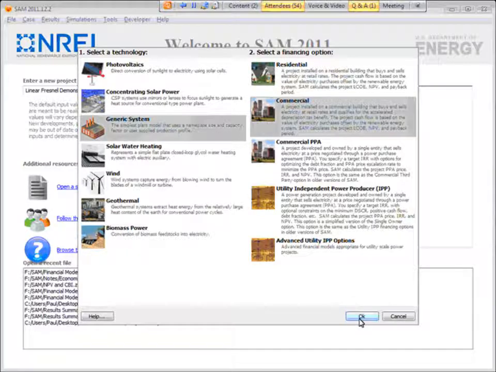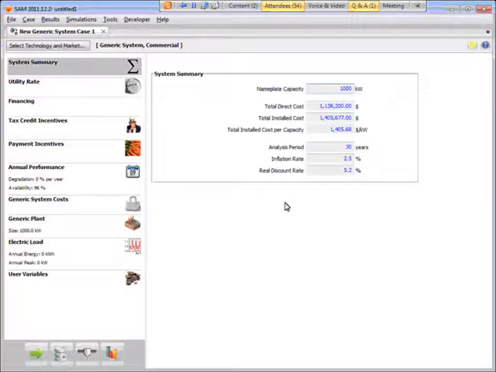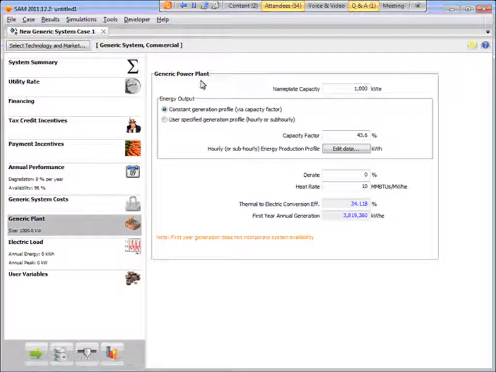We've expanded the generic model a little bit as follows. So this is our generic model. I chose the commercial financing option, so we've got our financial model inputs here. The generic plant model is just, you just specify the plant's performance with a nameplate capacity, a capacity factor, and a derate factor. So it's a very simple model. So that's the model as it was in the previous versions of SAM.